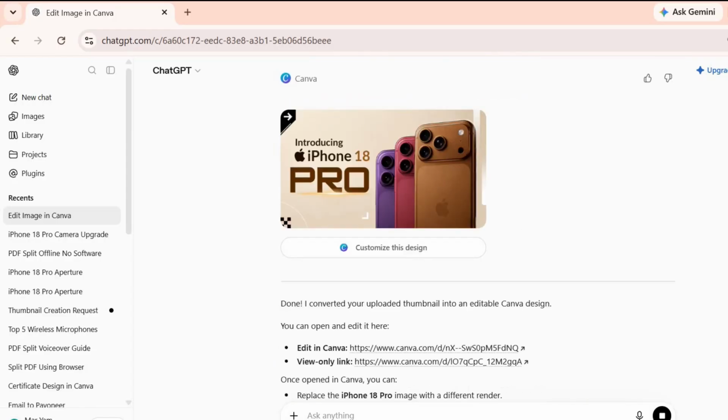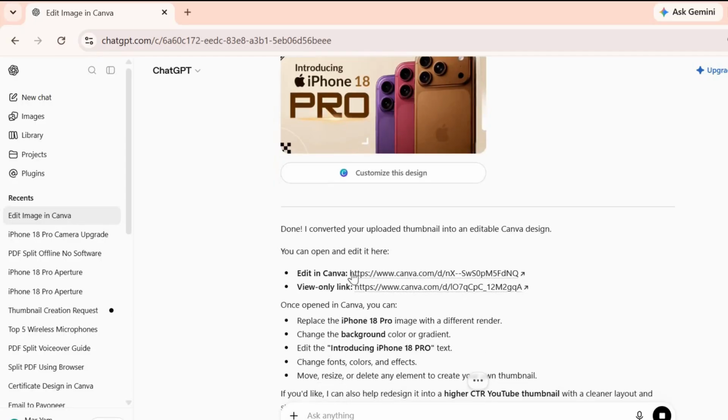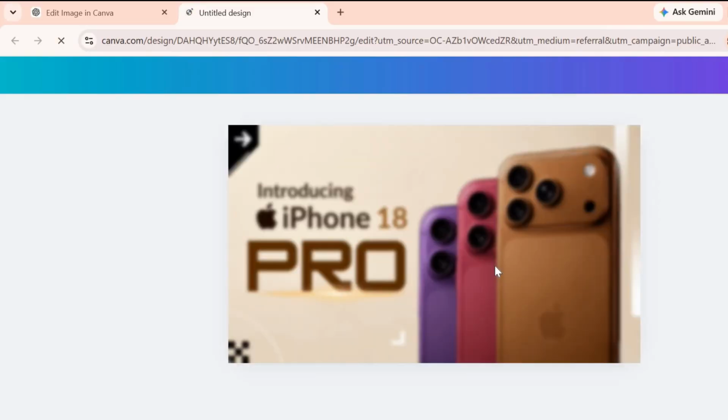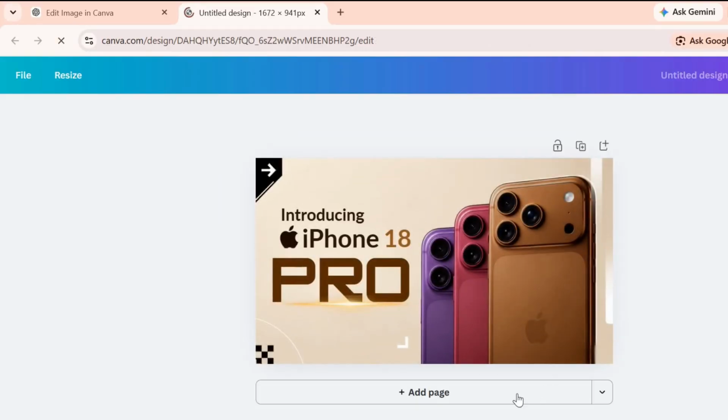As you can see, ChatGPT says, I have converted the uploaded image into an editable Canva design. Now you'll see two options, Edit Design and View Design. You can also see a summary of what can be edited, such as text, colors, images, and other design elements. Click Edit Design. It may ask whether you want to copy the link or open it directly. I'll choose Open. A new Canva tab opens automatically, and you'll see the exact same design ready for editing.